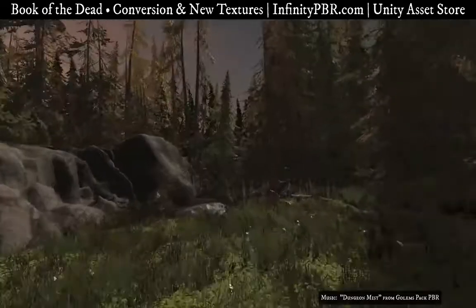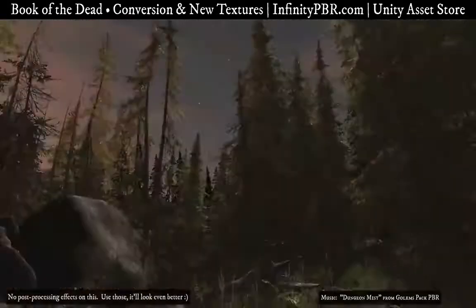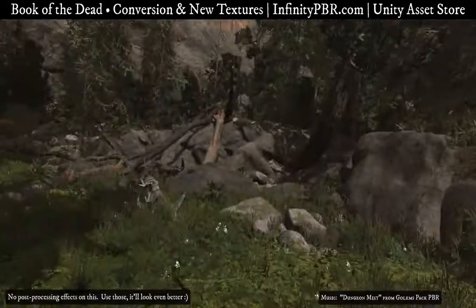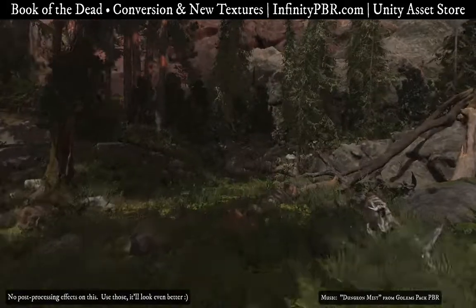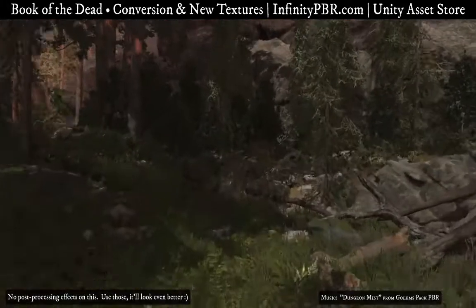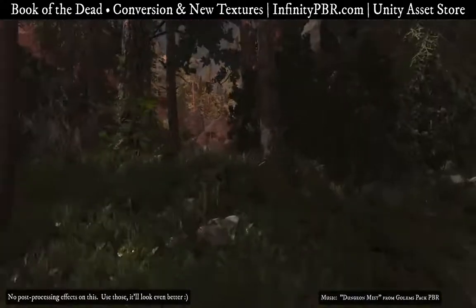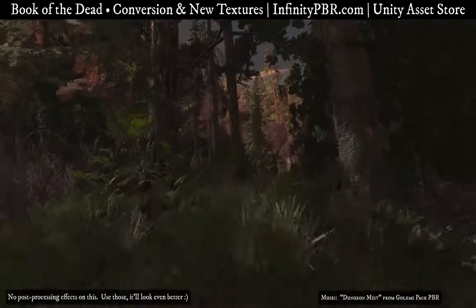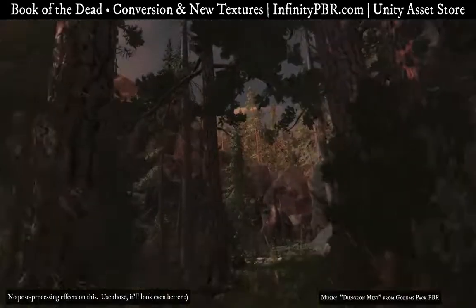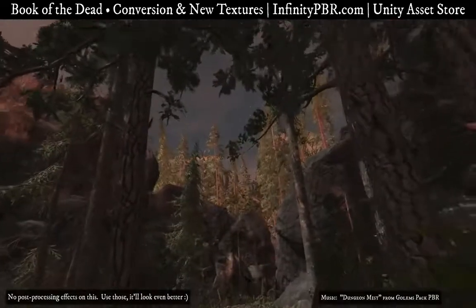Hey everyone, so I wanted to show you what the Book of the Dead converted looks like. This is a scene I made. I added the basic standard character controller from Unity, so it's kind of jerky on these stones and logs and whatnot, but I also added a random skybox and changed the lighting around. I think it's kind of pretty.